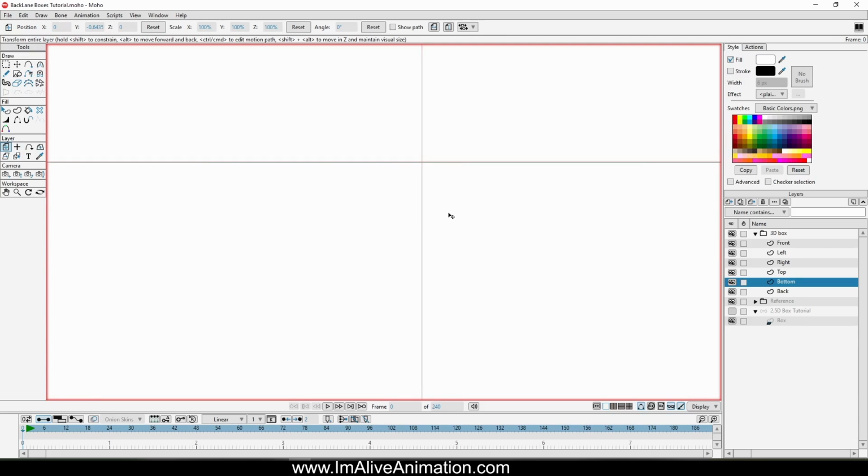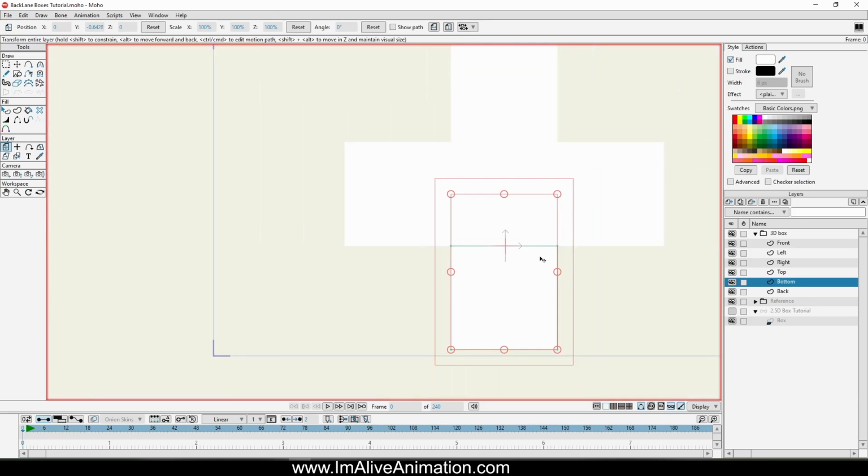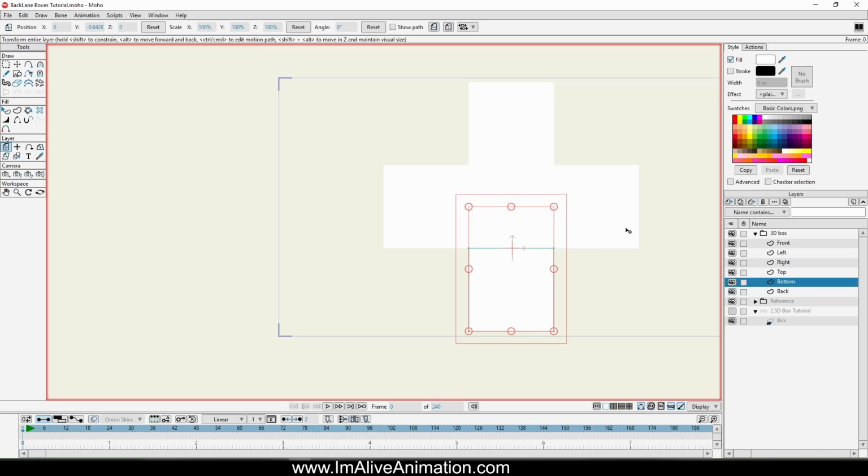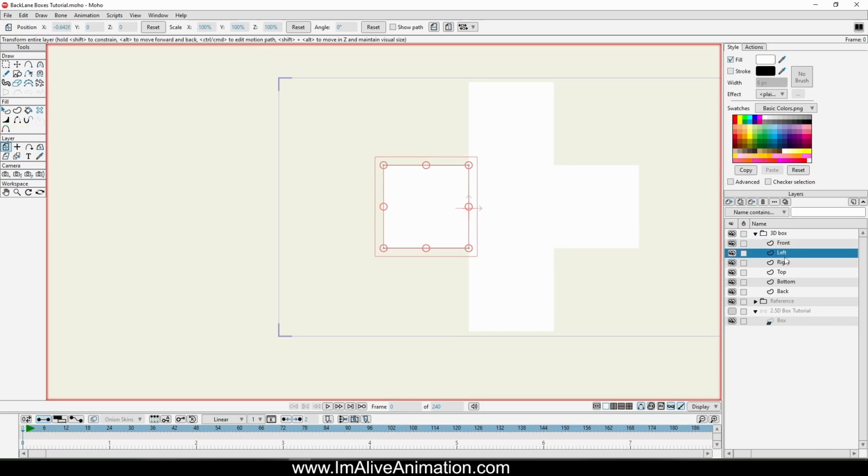Oop, something popped. Well, I moved my mouse a bit too much. There we go. Looking good. Back I'm going to leave where it is. So you saw what I did there. Now we need to move these in 3D space.